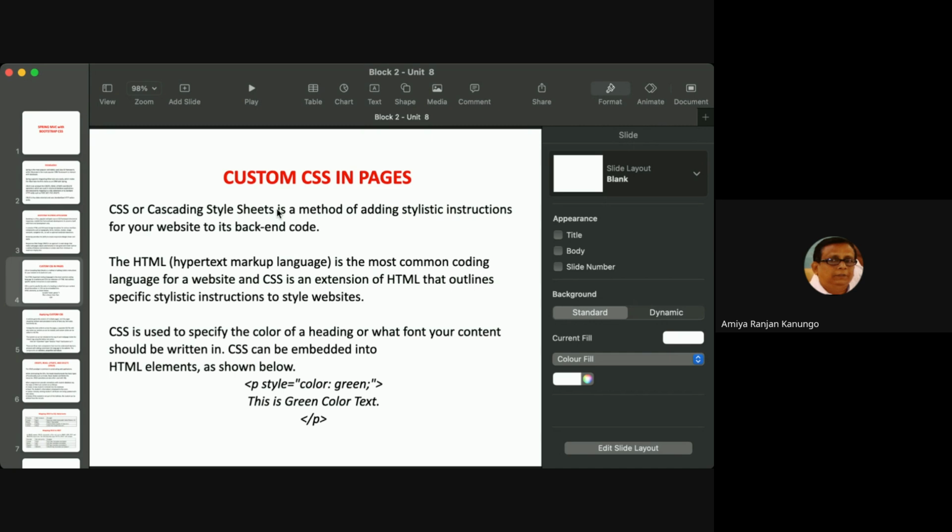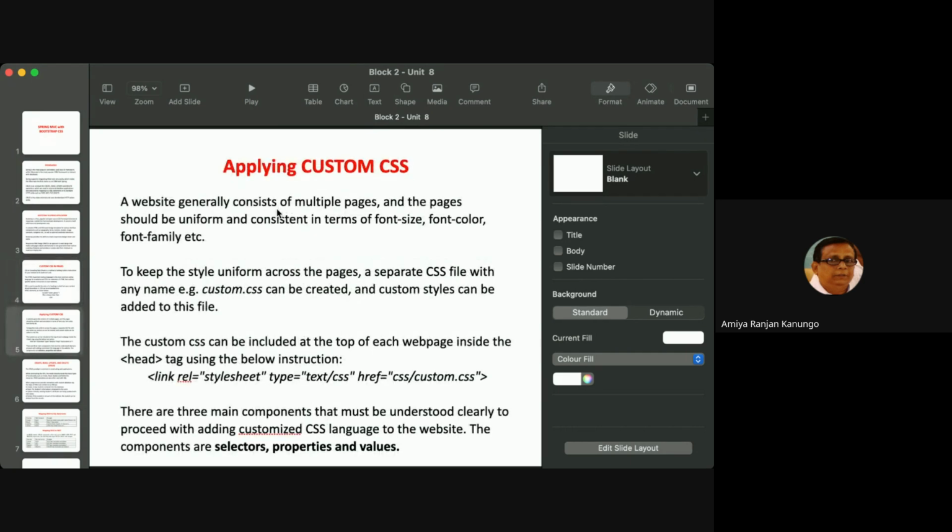So this is regarding CSS. One example is given. Similarly, there are many such properties available with CSS that can be used in your HTML page so that the page will become more appealing. The page will become more attractive.